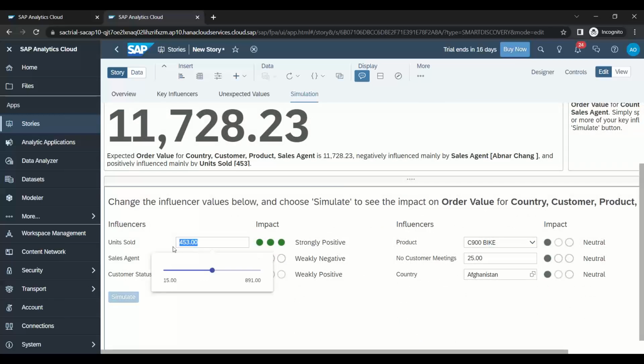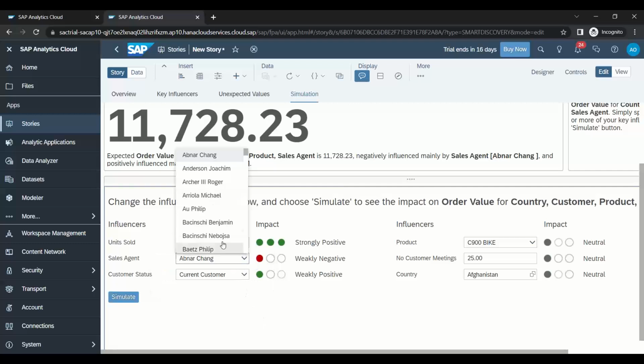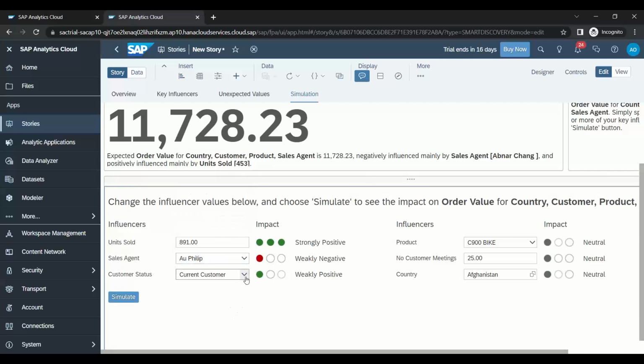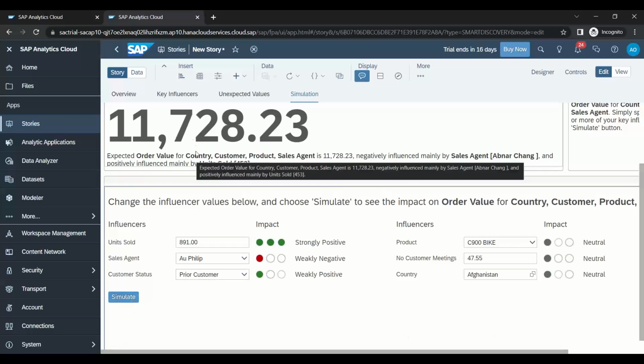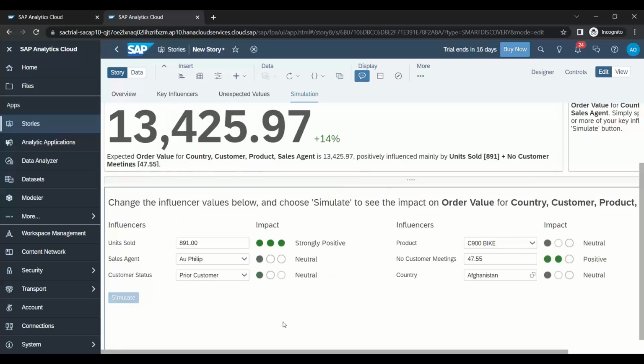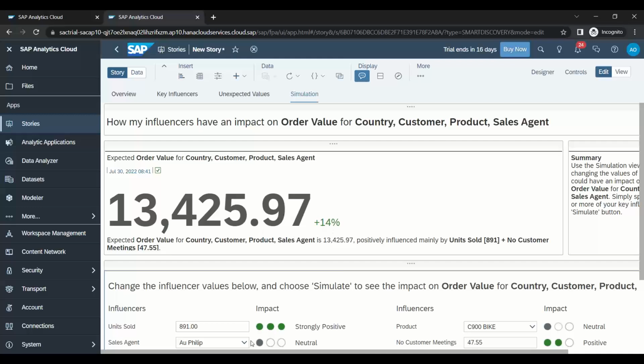What if my units sold increased to 891? What's the impact on my revenue? And what if the sales agent is different? And what if it's a prior customer? And what if I increase the number of meetings to 49? What's the impact of these changes on my business, on my revenue? Click on simulate. There you go. Your revenue will jump by 14% if these conditions are met. Whoa, amazing. It's automatically generated by SAC, thanks to the next machine learning powered feature, Smart Discovery.